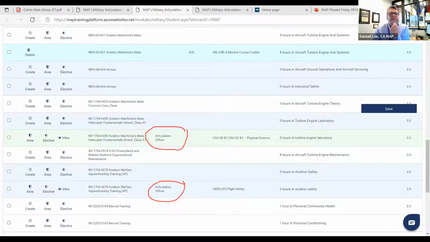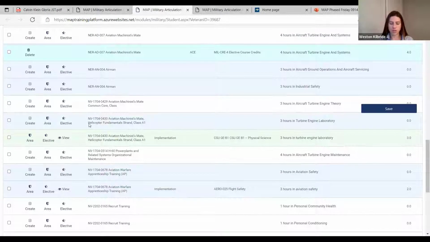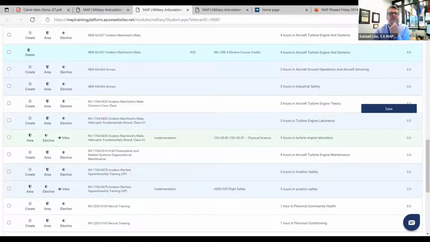And once she does that, and we refresh this screen, it should show up as implementation. Good to go. Okay, so we've got our implementation there. So now the reason we took you through implementation phase is because now we want to enter the next step, which is to apply the credits to the student's plan.